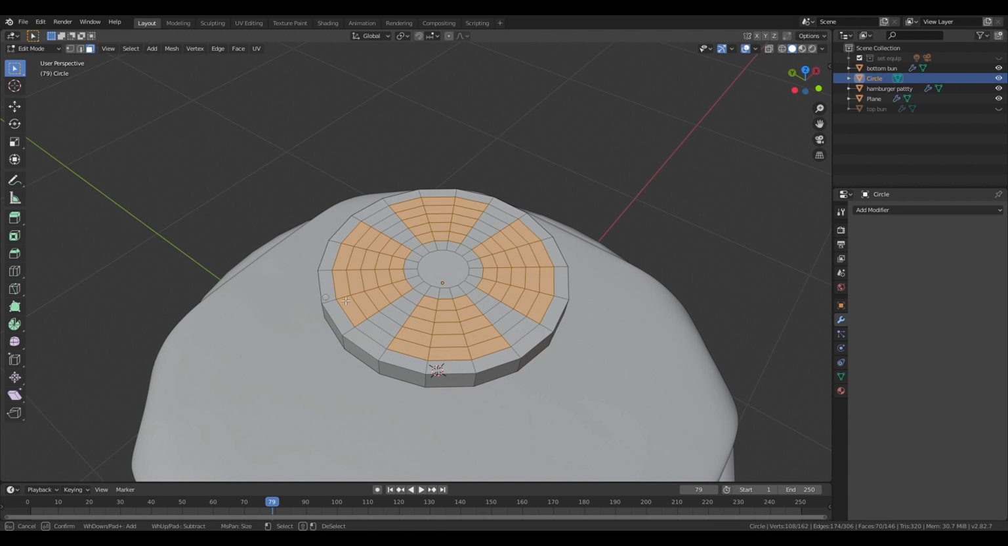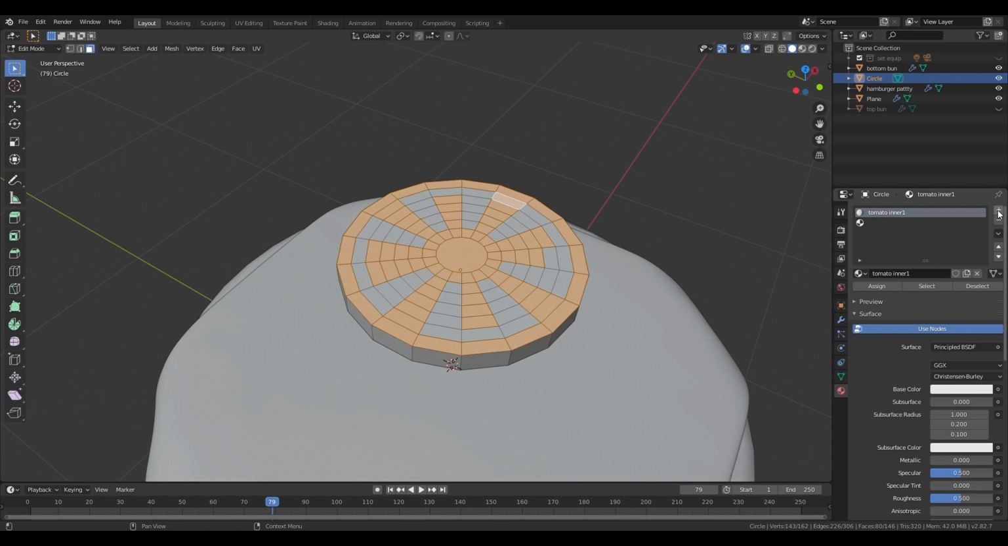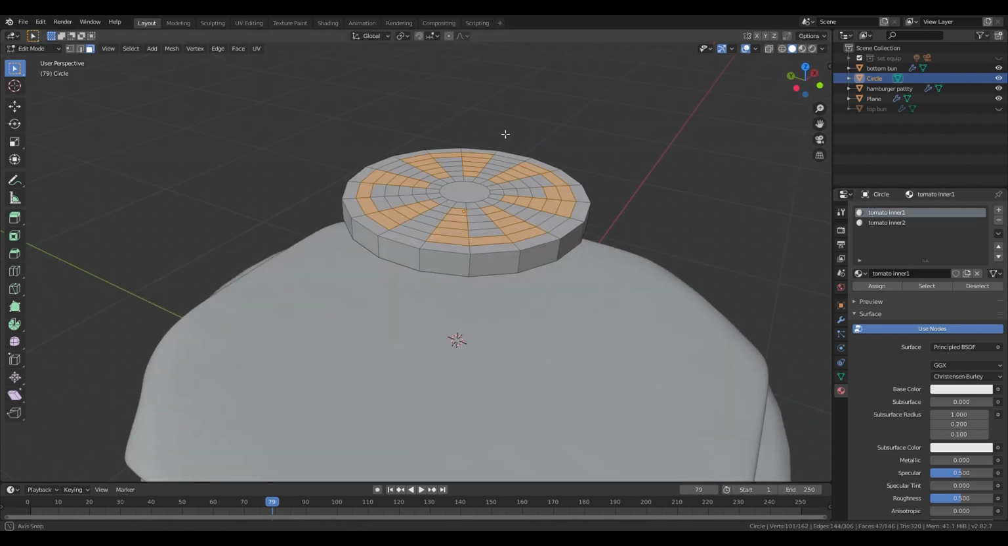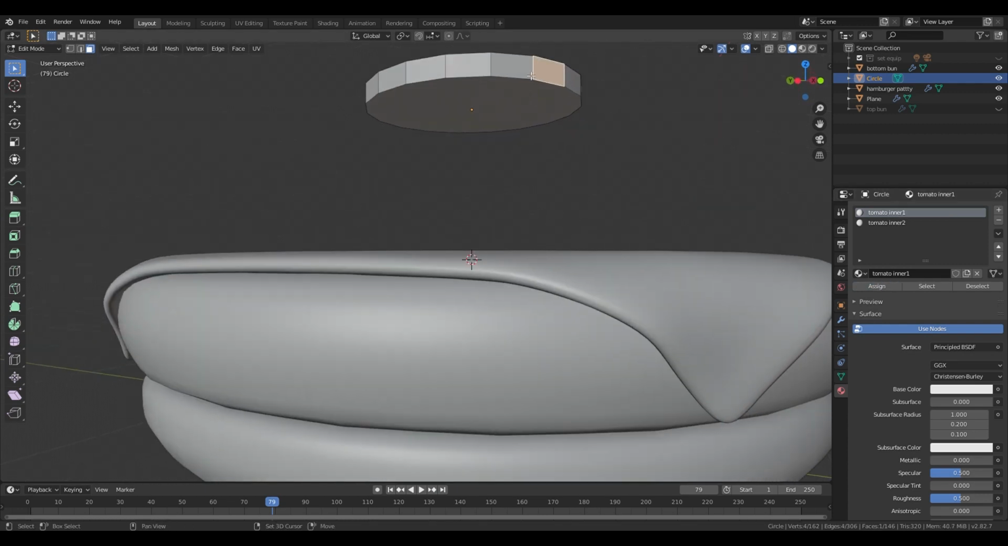So select the faces that will make up the juicy area. Create a material and label it. Invert the selection, deselect the bottom face and the side faces, create a new material, and assign that to that material. Don't forget to click assign for each material selection, or else you'll have to go back like I did and reassign the faces to the proper materials.